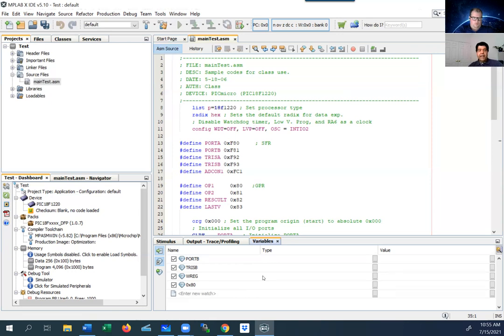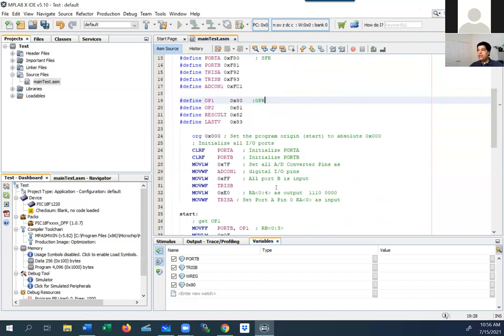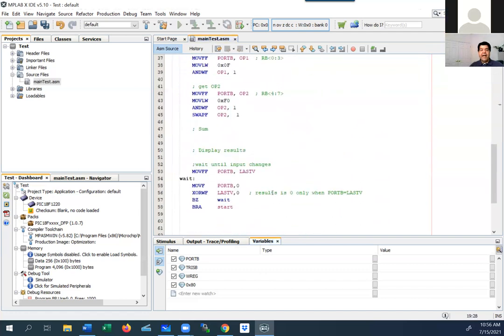So any questions? So there's a little bit of a chat going on. I did not complete the whole steps, leaving something for you guys to work on, which is the sum portion and displaying the result, which is basically moving into port A, right?